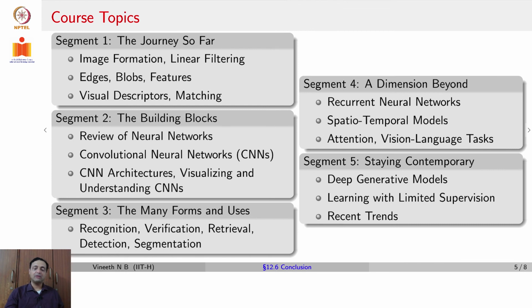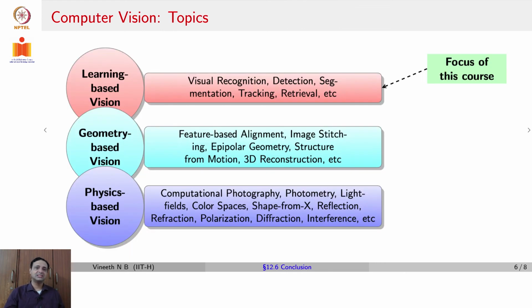Hopefully, this course gave you a good introduction and a good grip on the topics related to contemporary deep learning models for computer vision. Let me recall that computer vision is far broader than the topics that we covered in this course. Recall that in the first lecture of this course, we said that one could divide computer vision into 3 parts: learning-based vision, geometry-based vision, and physics-based vision. For a large part, we focused on learning-based vision in this course, and you can go back and revisit the links that we provided for you if you'd like to learn more about geometry-based vision or physics-based vision.